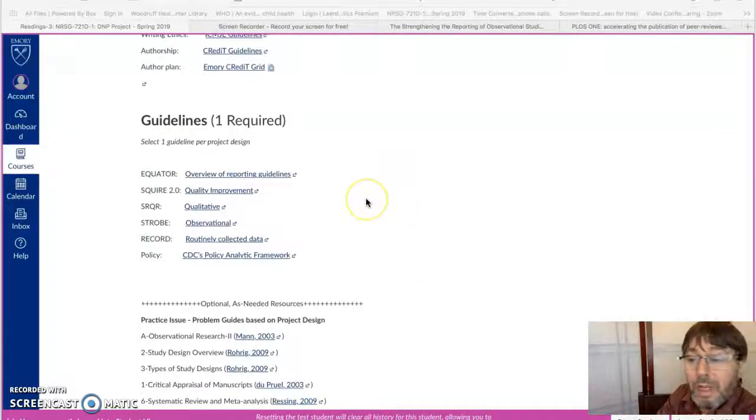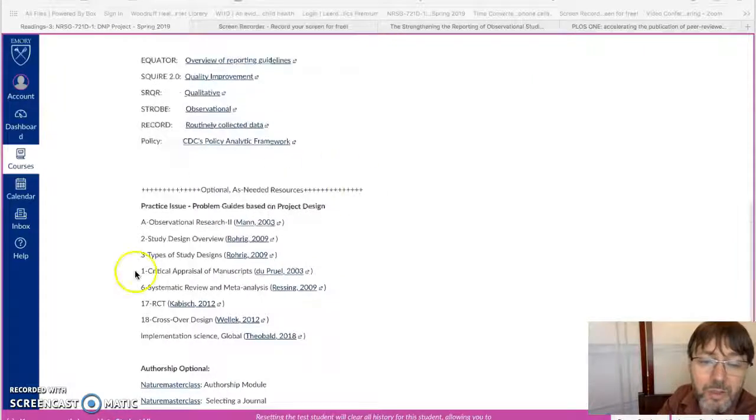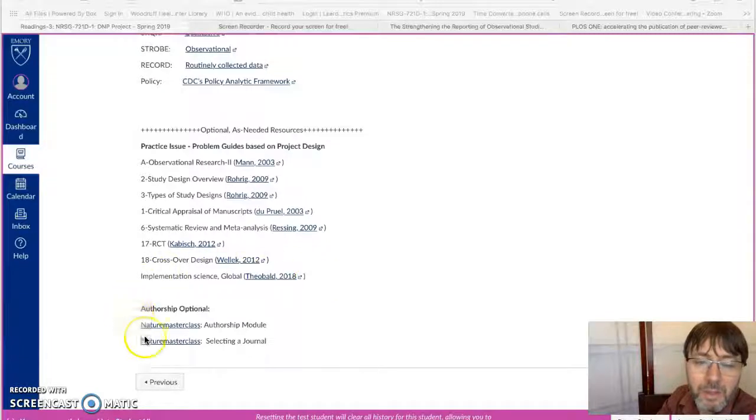There are also direct links here to some of the common study designs. There are research manuscripts that talk about different types of designs so you could clarify what needs to go into your own project. And there are some additional optional Nature Masterclasses on authorship and selecting journals. Excellent, excellent tools to use. So I highly encourage you to tap into those.